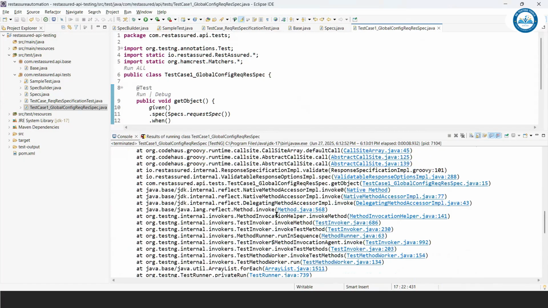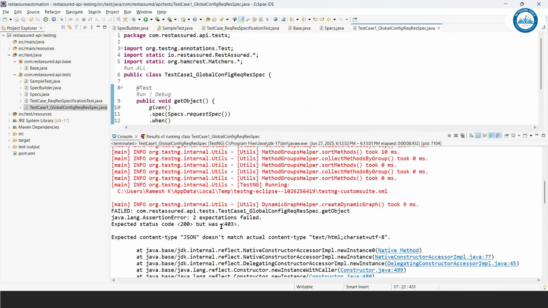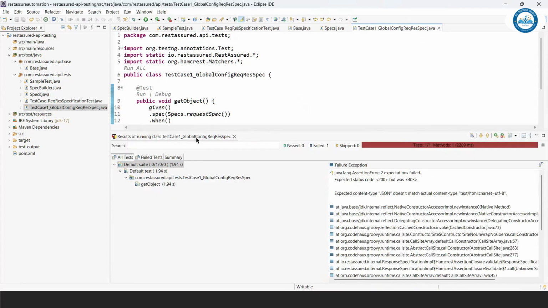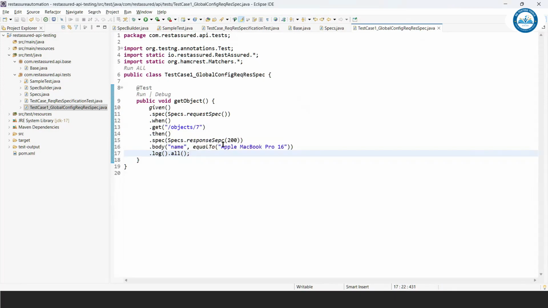It's failing. We'll see what the reason is. Okay, it is giving 403. No problem, we'll see what the problem is here. 200 should be the status, but it's giving 403.